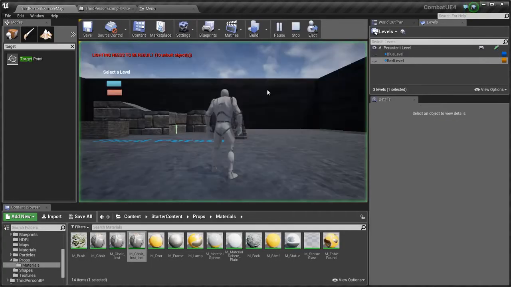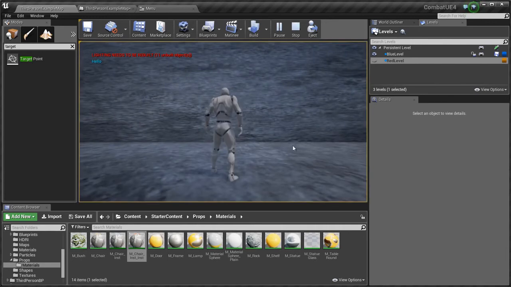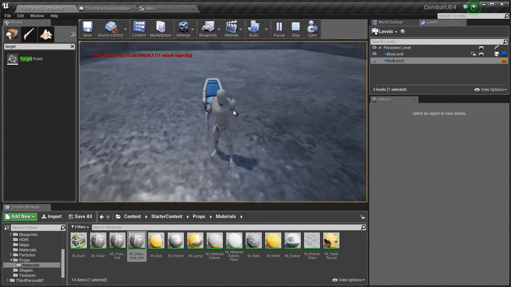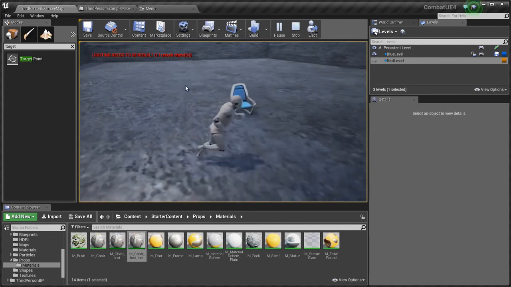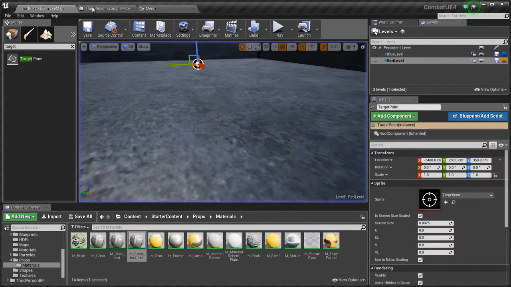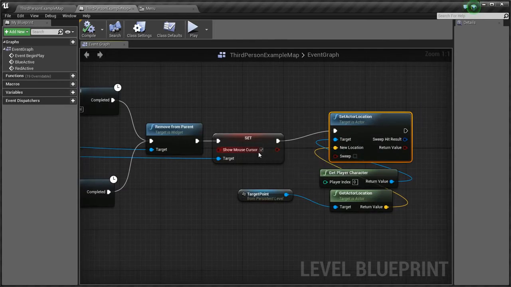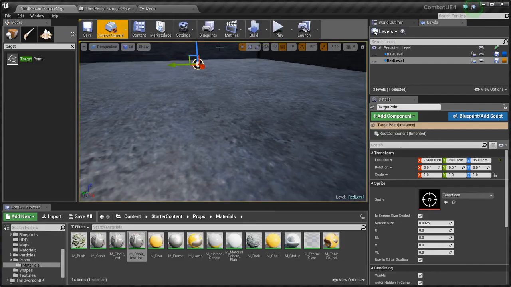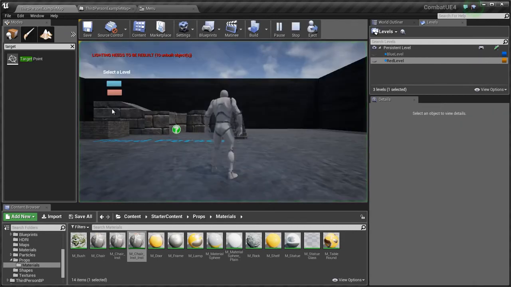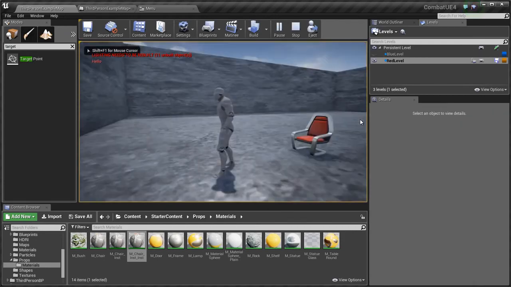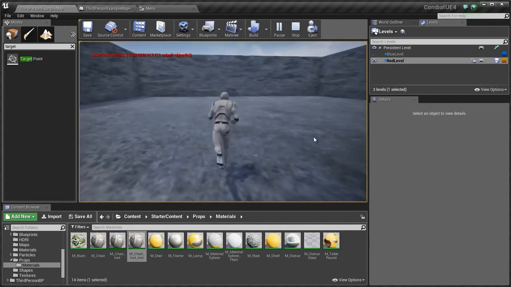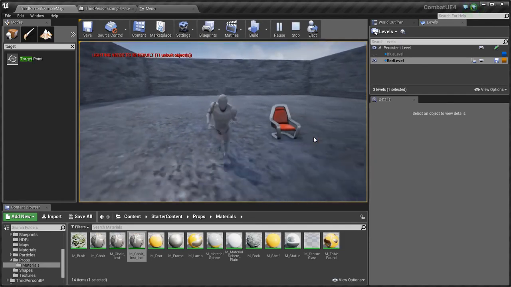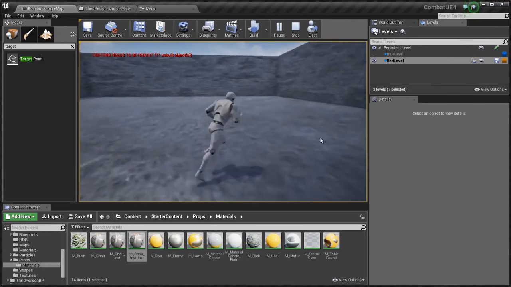Let's press play, and so now we're in the blue area, you can see, and my mouse cursor didn't disappear yet. I don't know why. So if I went back here, I had to uncheck this, compile, press play again, and this time we're going to load the red level. There's the red chair.